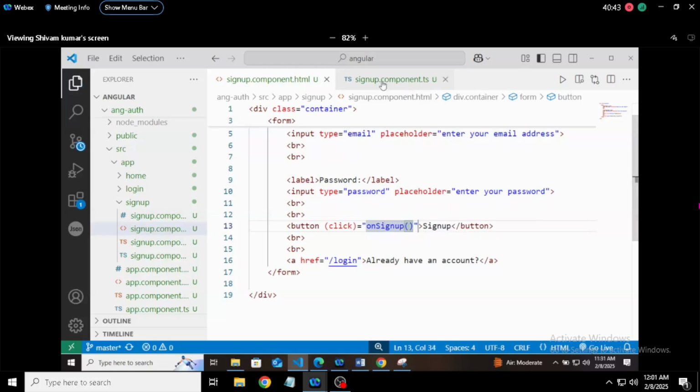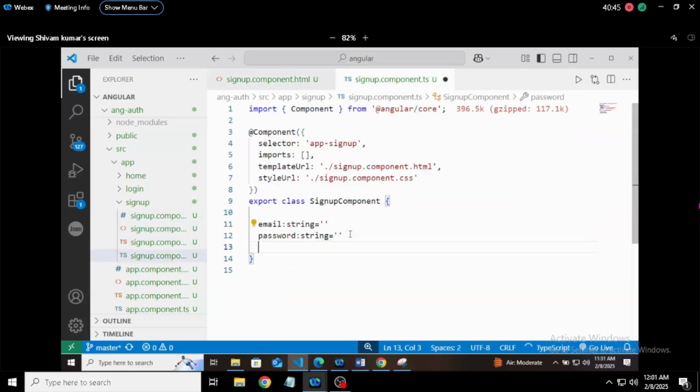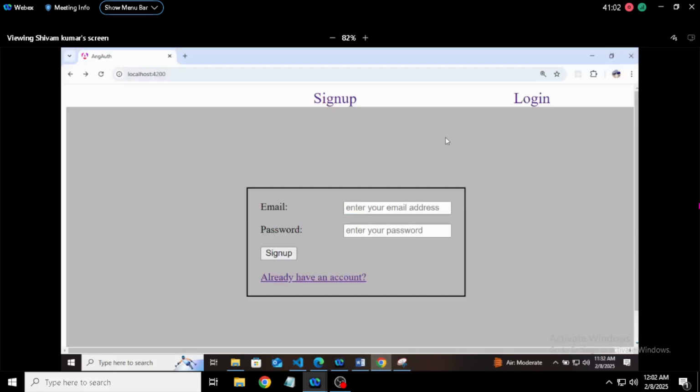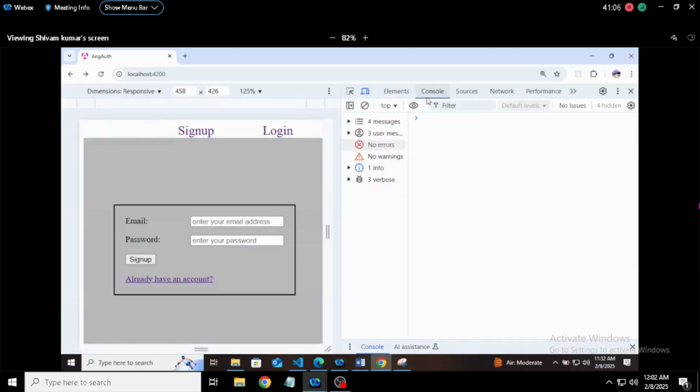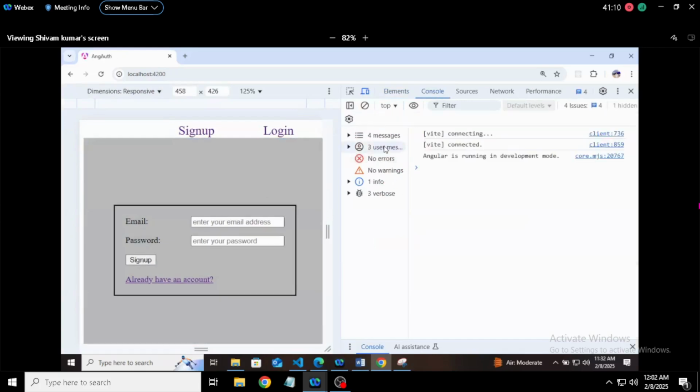In TypeScript, I will define a function, and the function name is on sign up. Let's print a console message to this first, just to check whether it is working or not. So we'll go to inspect console. I'll click on this button and it is not printing that.